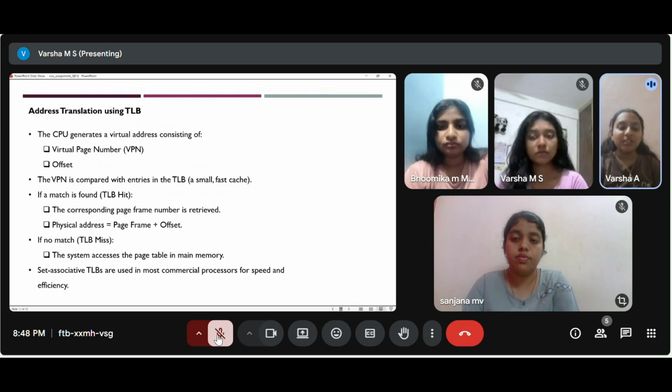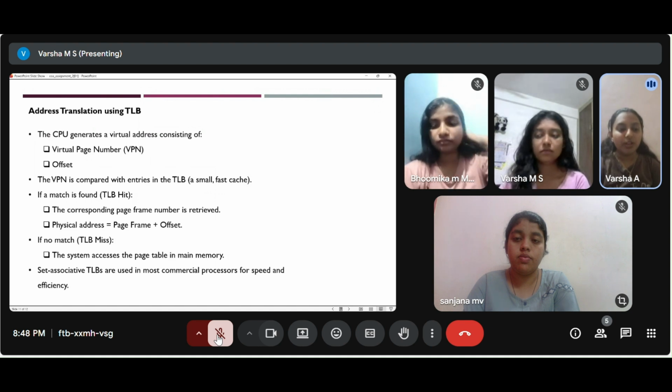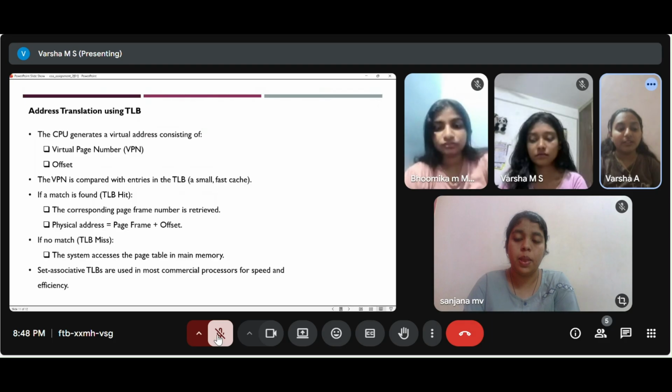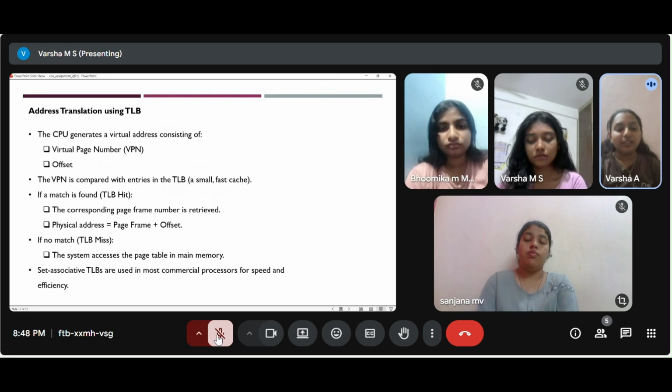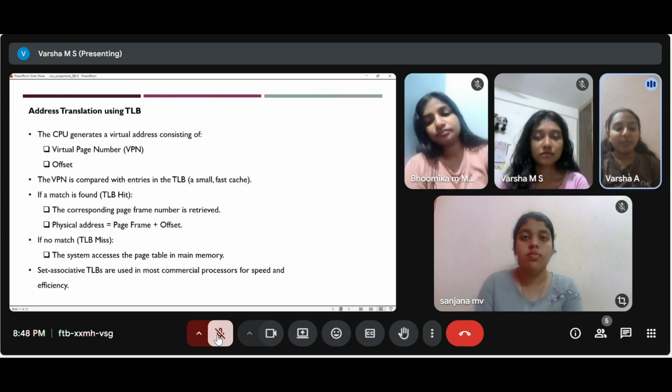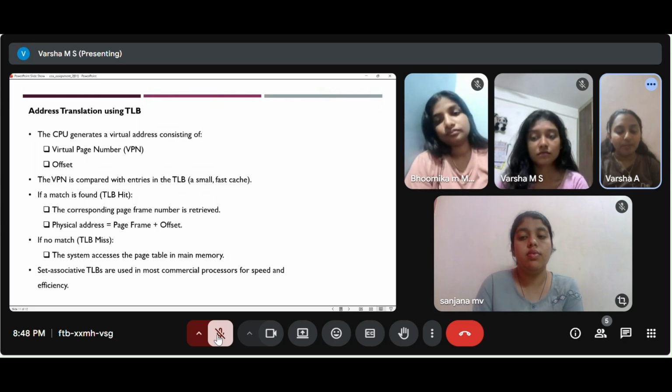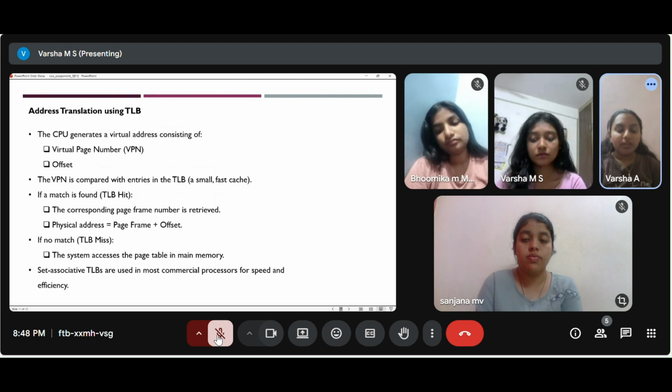Next, the TLB is a small, fast memory. It stores recent virtual address to physical address translations. Next, the system checks if the virtual page number matches any entry in the TLB. If a match is found, it is called a TLB hit. It means the corresponding page frame number is immediately obtained. The physical address is then formed by combining the page number with the offset. And this process is very fast.